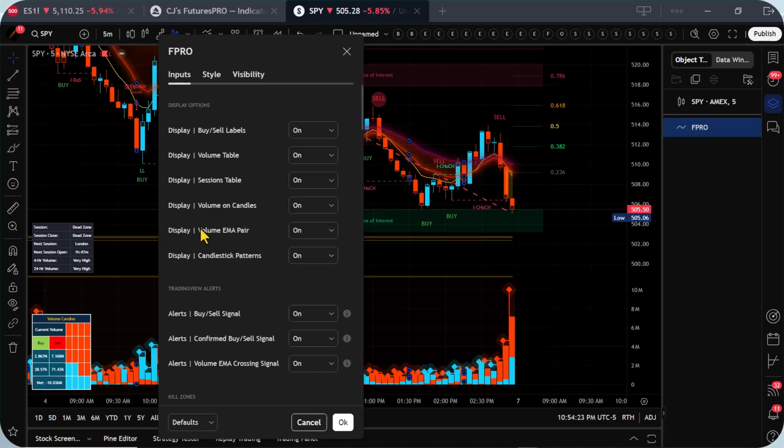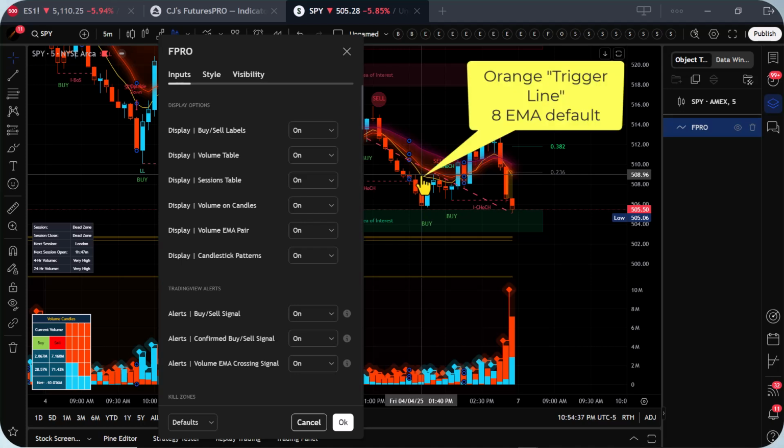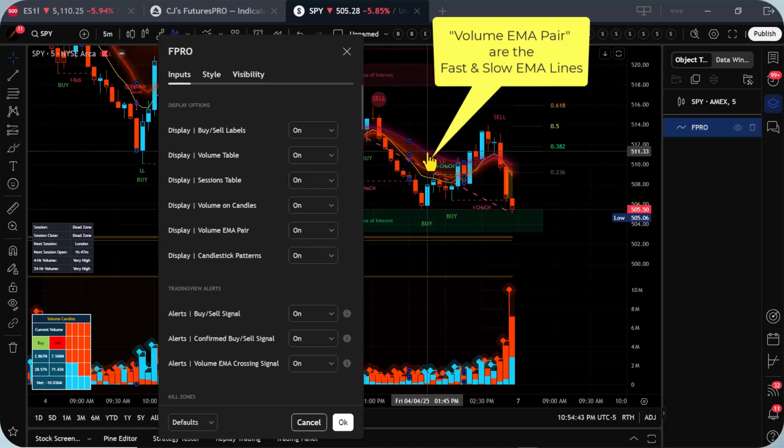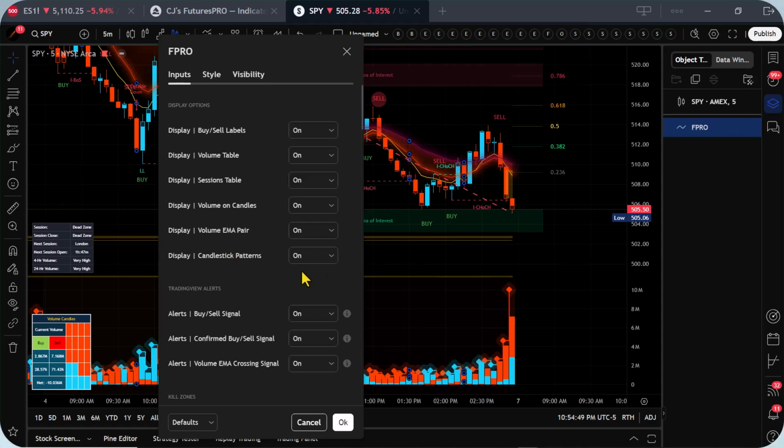And then the volume EMA pair can be turned off too, which are these secondary lines here. The trigger line will stay, or you can turn it off too. Here will be the 8 EMA, that's the orange line. But this volume pair goes for this slow line right there and the fast line right there. Those will be turned off if you turn this switch off.